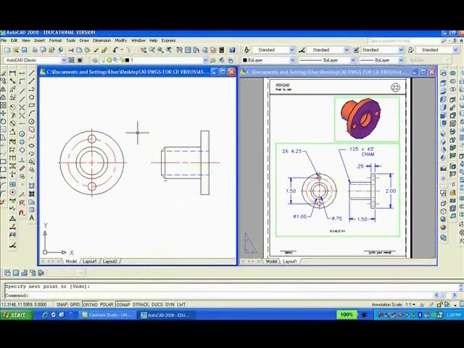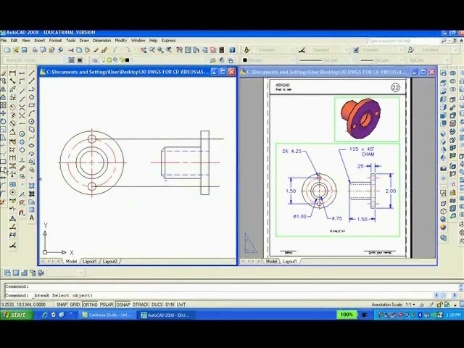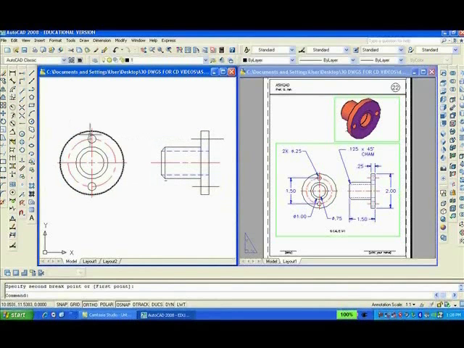And what we want to do now is to draw a line from here, that'll be a center line. And we'll draw another one from here to here. And we can break that line. BR, enter. And of course, those two lines should be center lines, so we can use the Match Properties and select them. And there's now center lines.